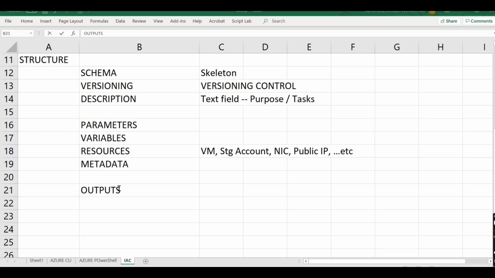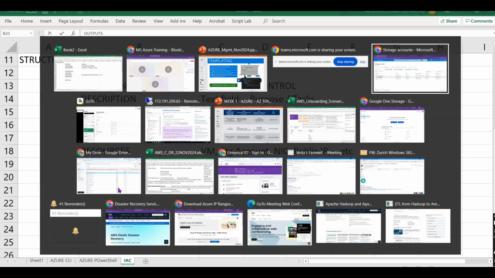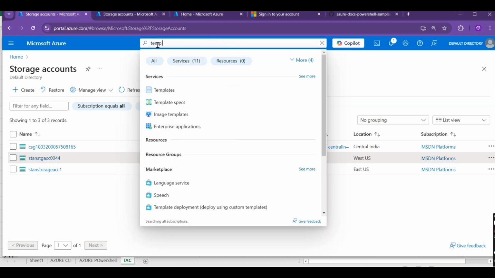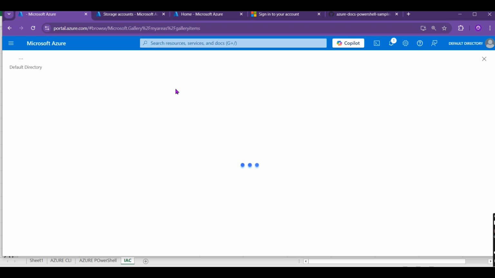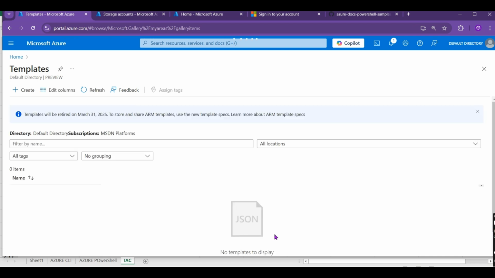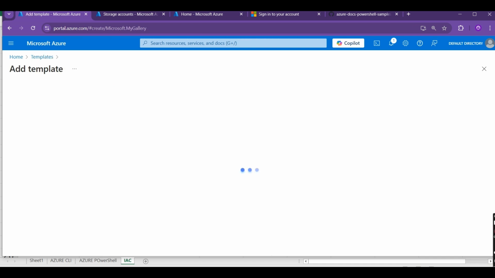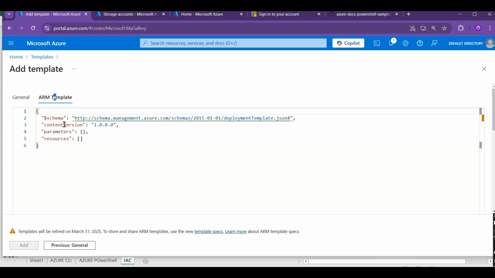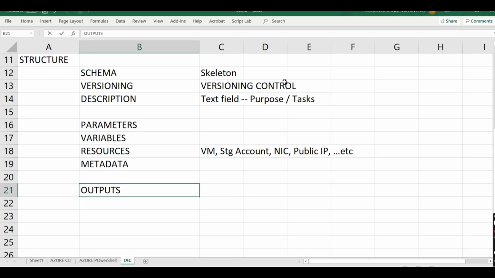Maybe I will show you a quick example, so that way you understand what I'm talking about here. If I go to templates, I can just go and create something new from scratch. But if you want to use some of the existing templates and you don't want to start from scratch, you can also go to the ARM template section here, and you can see the complete structure here. So they are giving us the schema, content version, parameter, and resources.